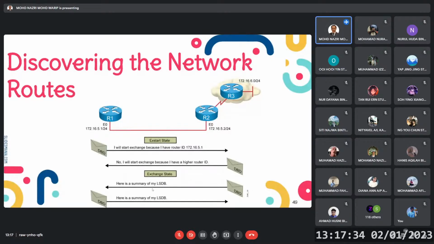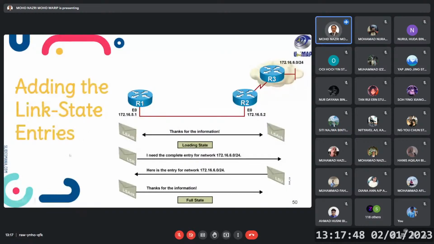Okay, here is a summary of my link state database. After that, R1 exchanges their database. They said, here is a summary of my database. So this is the way they are exchanging, adding the link state entries. Okay, so the next step, acknowledgement: thanks for the information. So each of the routers exchanges their link state entries.